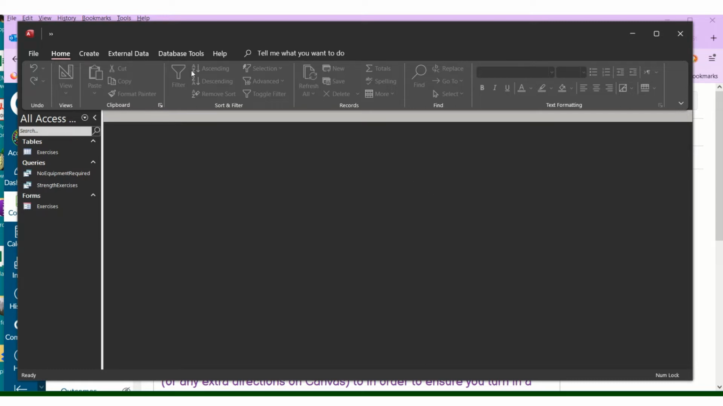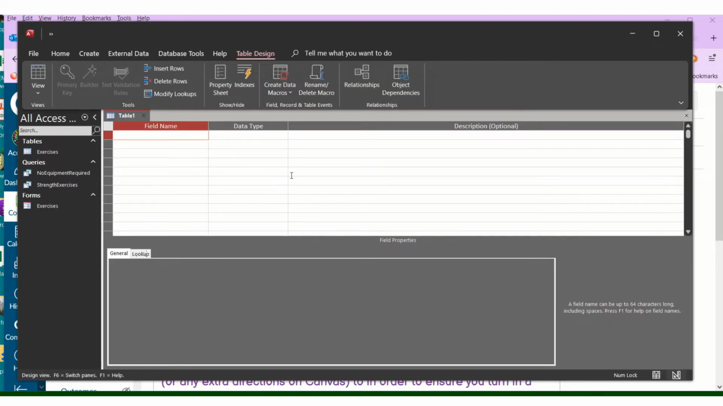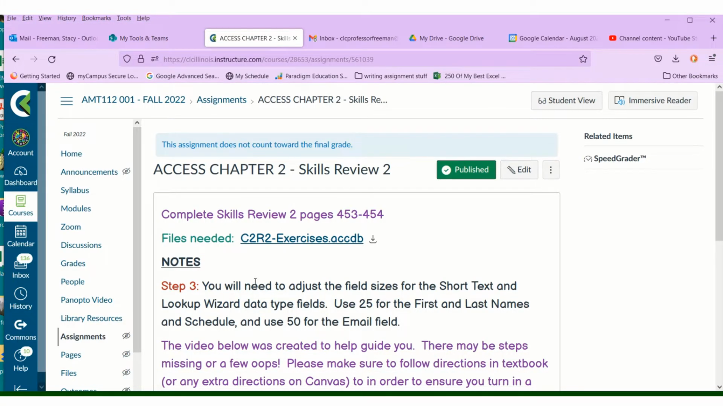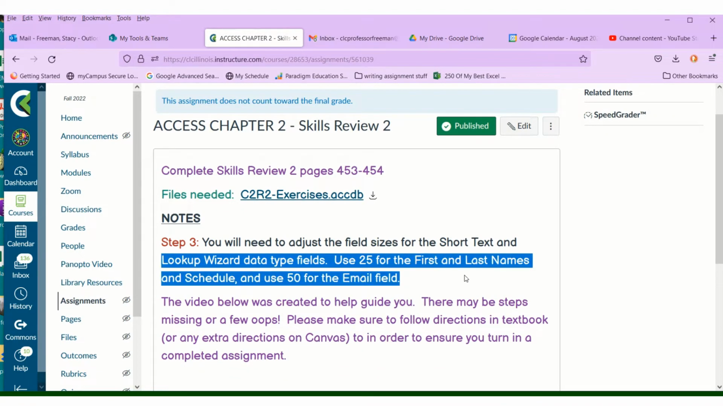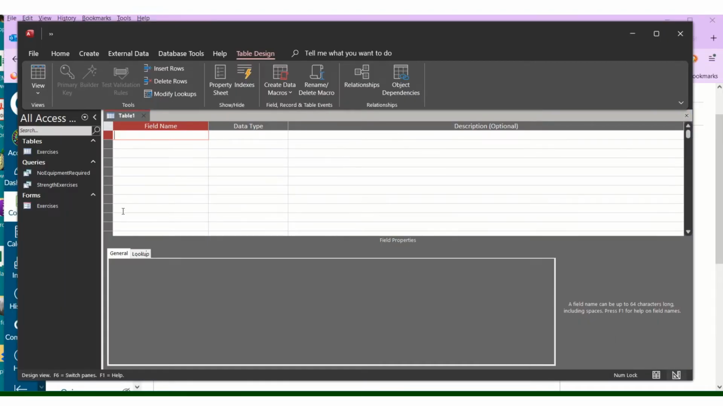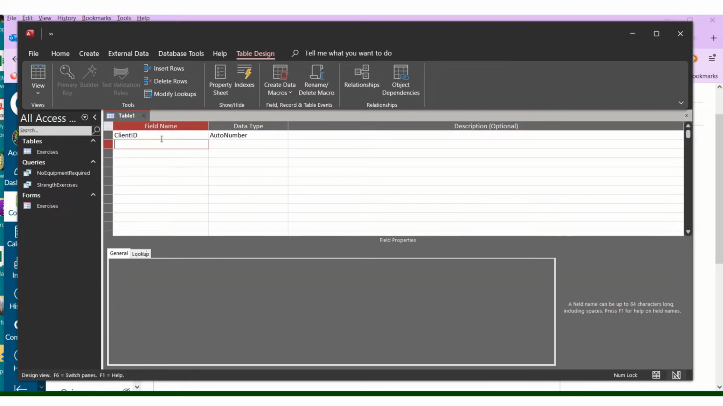Create a new table in Design View. Create table design. As I mentioned on Canvas here, we're going to update the field sizes for our short text data types. So let's see what that looks like. The first field name is client ID, and this is an auto number, tab, tab.